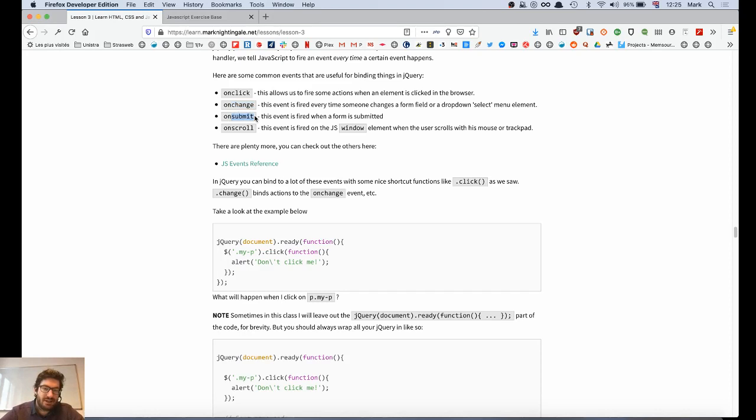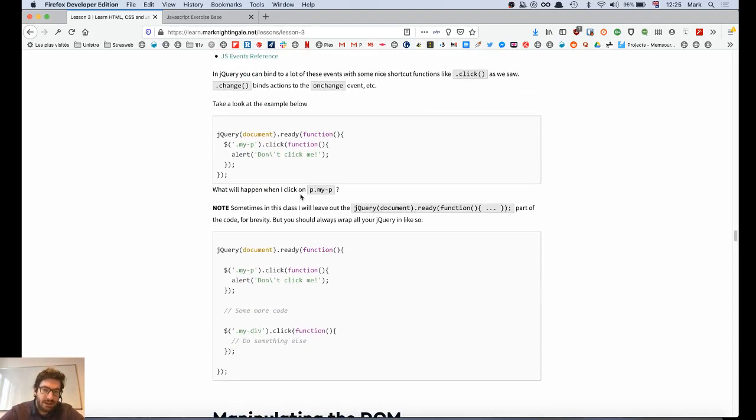Submit is fired when a form is submitted, so that's really useful for overriding or for handling the submit of a form. So when somebody clicks the submit button, you can do some stuff in JavaScript before we actually send the form for submission. And so these jQuery functions are provided like little shortcuts instead of using the onChange event every time.